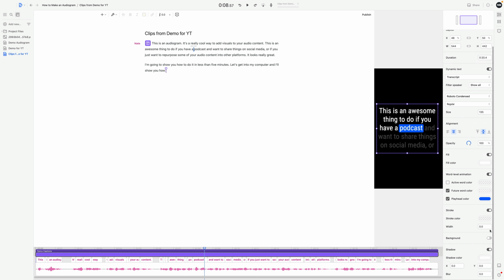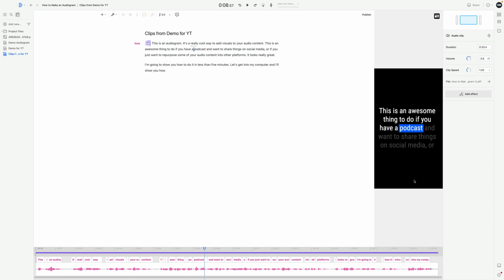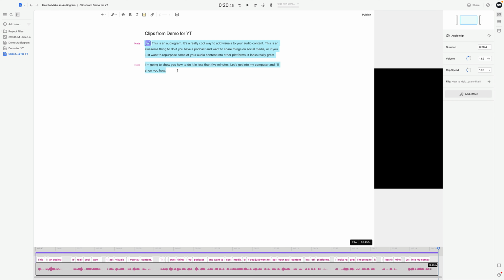And I can edit the background. If I want to change the background color of that, I can, but for now I just want to make it total opacity so it fits in with the background here. So we're good there. Next, I want to add some more effects here.